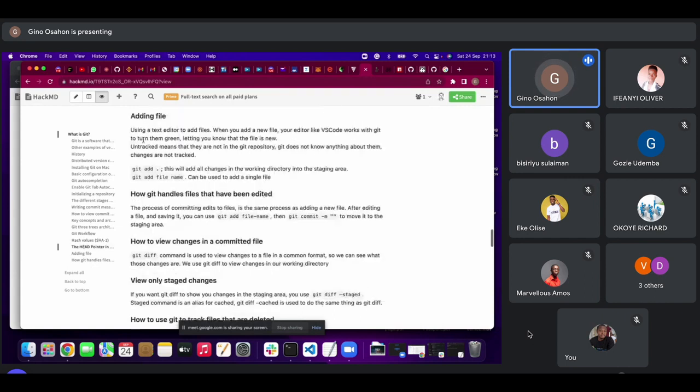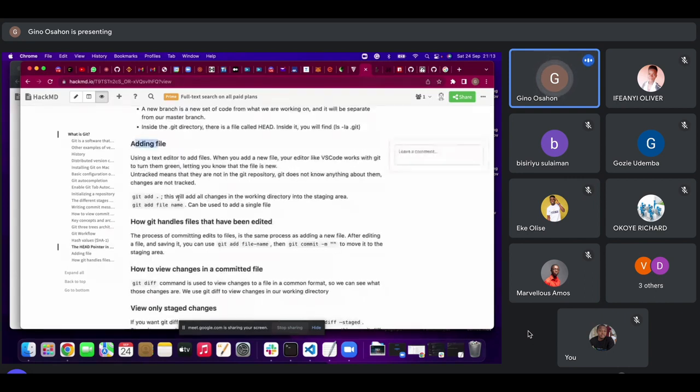So how to add a new file. This is adding a new file. We've talked about it using git add. Git add dot will add all the changes in your working directory to the staging area. But git add with a file name can be used to add a single file. I told you it's not good practice to just do git add dot, because it will add things that you don't want to share. So it's good to use git add for individual changes.